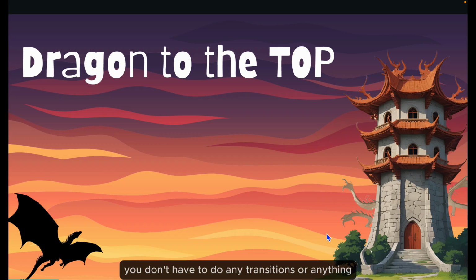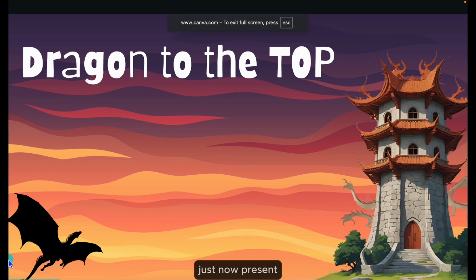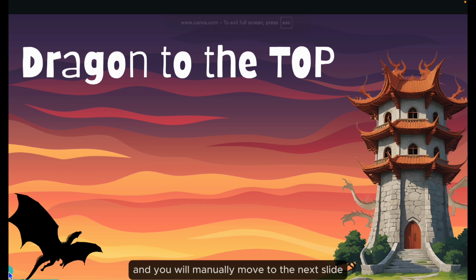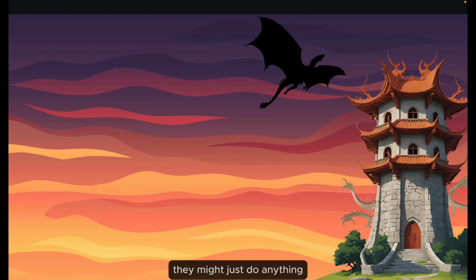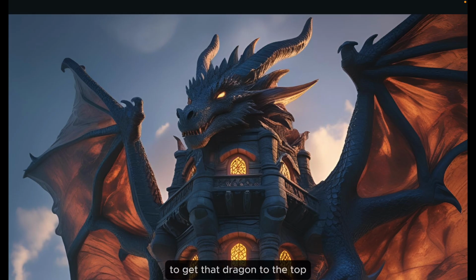You don't have to do any transitions or anything. Just present, and you will manually move to the next slide when the class has achieved their goal. They might just do anything to get that dragon to the top.